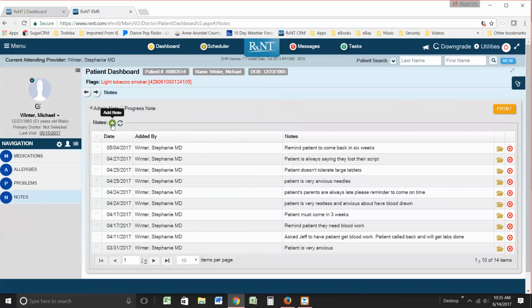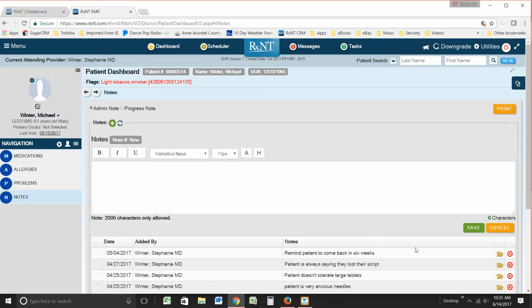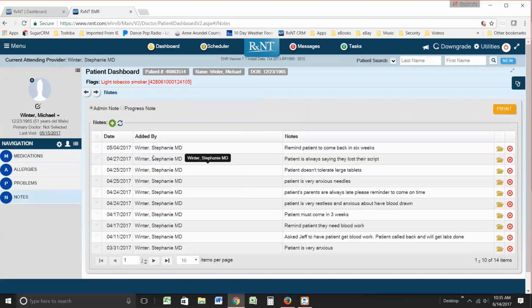Clicking on the green plus sign would allow you to enter in a note, and then saving it, it gives us the date, who wrote it, and the note itself. It can then, to the right, be edited by clicking on the file folder, or clicking on the red X will allow you to delete it. Again, these are just back office notes. They're not going to show up at the pharmacy, and they're not required for e-prescribing.